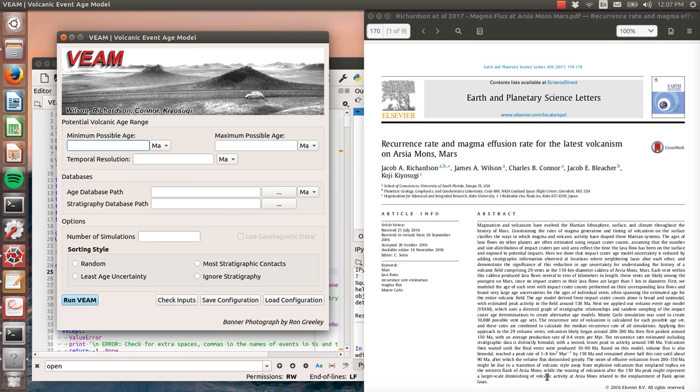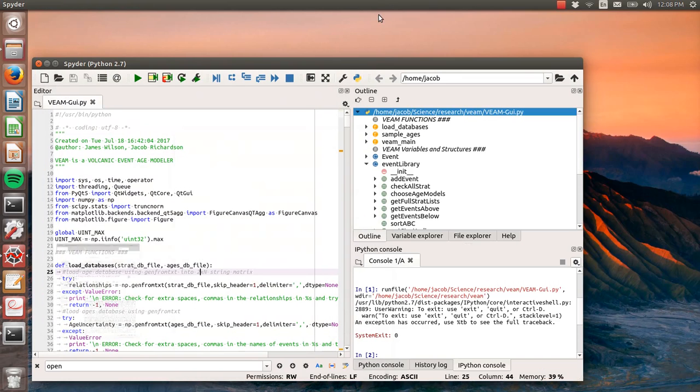So on the left, you can see the basic empty just run it GUI, and on the right, here's a paper that we've published using the code that's written by James Wilson. So I'm going to go through how to run VEAM through this GUI, some of its features, and some of the changes, the minimum changes that we've made to the code to make it more adaptable for a graphical user interface. So let me close out here, and we'll come back to this later.